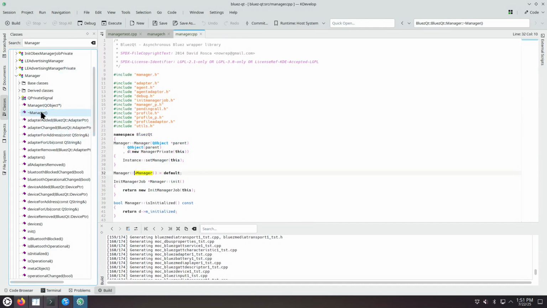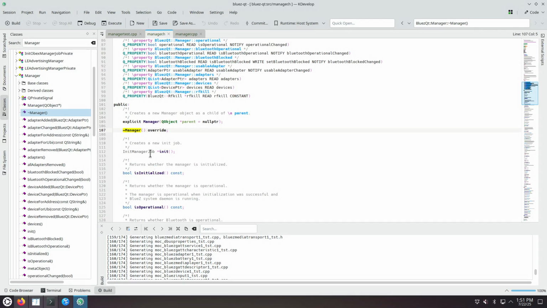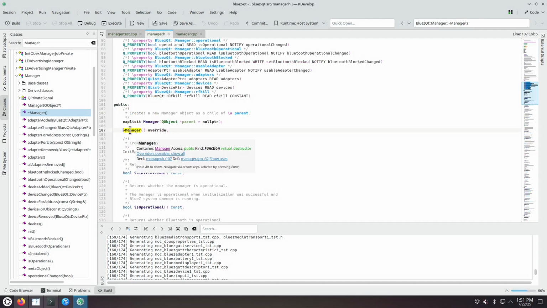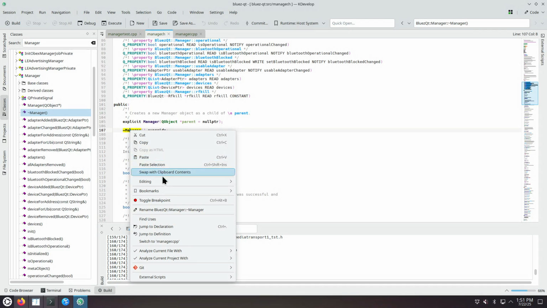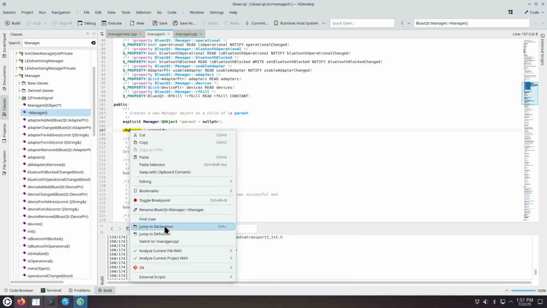Let's go to the destructor. It goes to the definition, the implementation of the destructor in the CPP file. Knows how to go to implementation versus definition. Jump to declaration, Ctrl+dot, jump to definition.